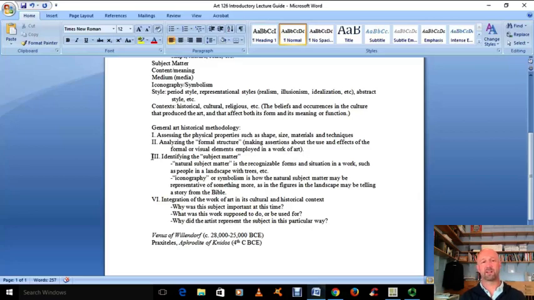And finally, as I mentioned before, thinking about all of these in relation to the work's cultural and historical context, right? Why did the artist choose this subject matter at this time? Why was it so important? What was this work supposed to do? How did it function within this time period? If we know that, what can we say about that? And even more importantly, and a big question for art historians, is why did the artist represent the subject in this particular way rather than another particular way?